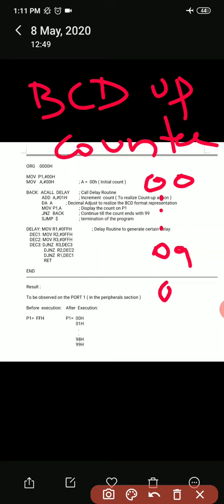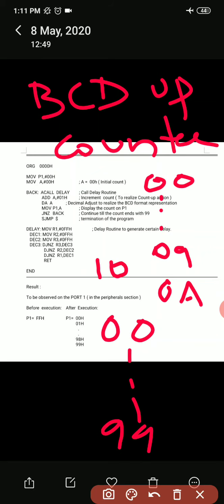Actually in a hex counter it is 0A, right? But in case of BCD, what should you get? You should get the next value as 10, right? That means this counter is going to count the values from 00 to 99, right? So we are not encountering the hex values here, right? We are encountering only the decimal values starting from 00 to 99. So how to do that?